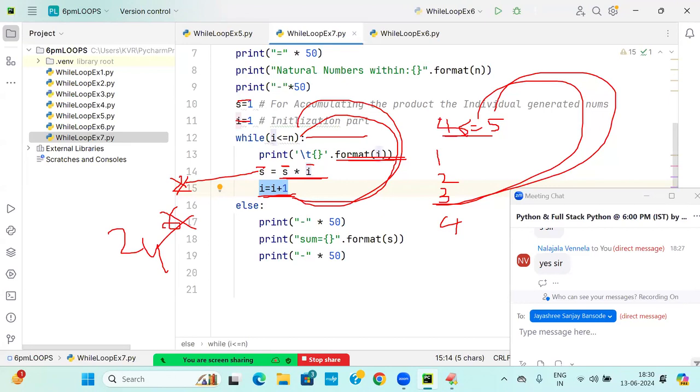5 less than or equal to 5, true. Print what value? 5. I plus 1 is this what? S value is called what? 24. 24 into 5 is called what? 120. I plus 1, 6. 6 less than or equal to 5, false, out of that. And I will print the value called what? Yes, which is going to print 120.